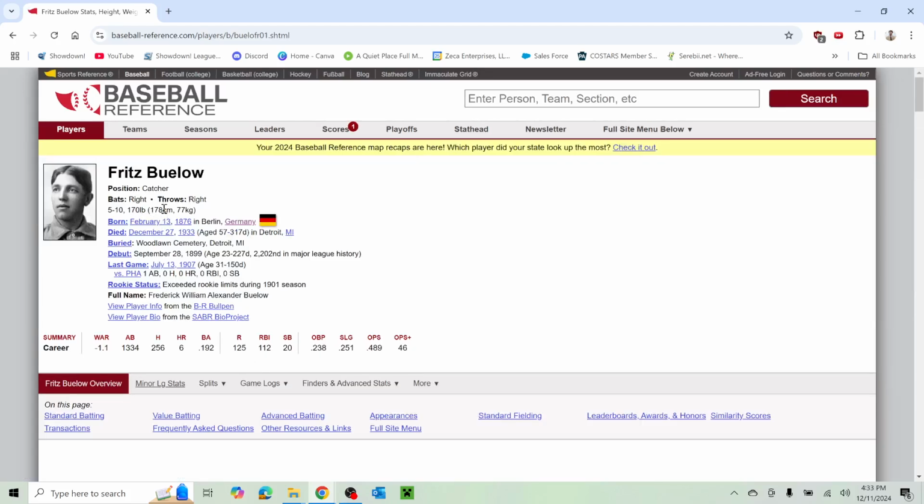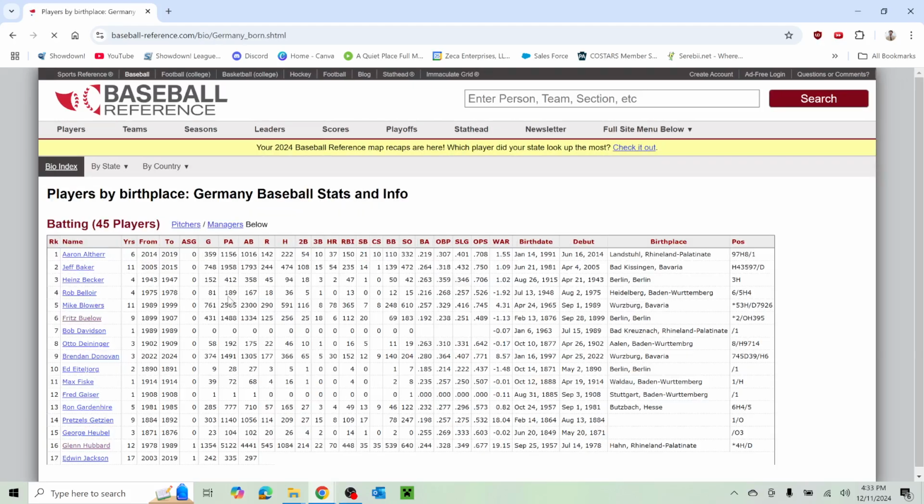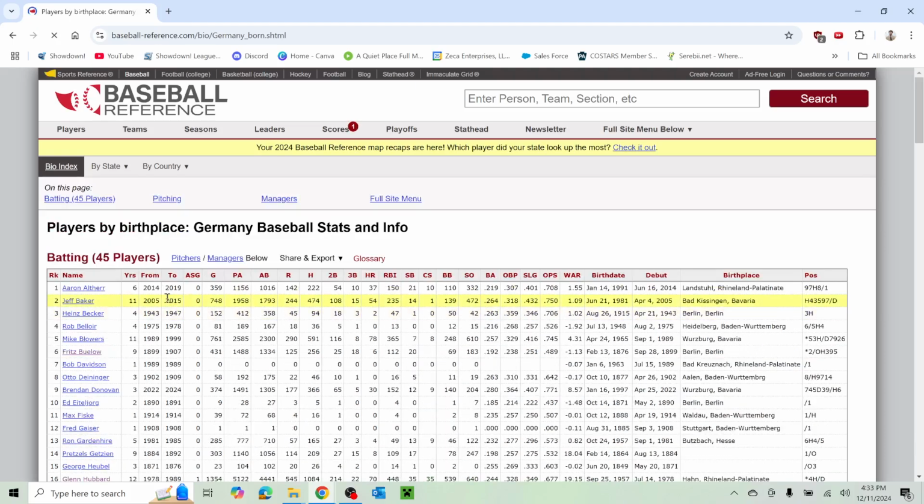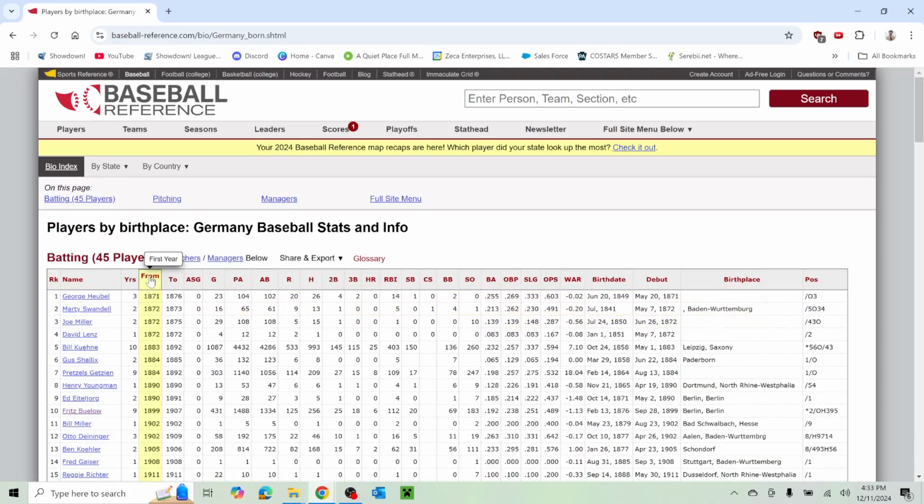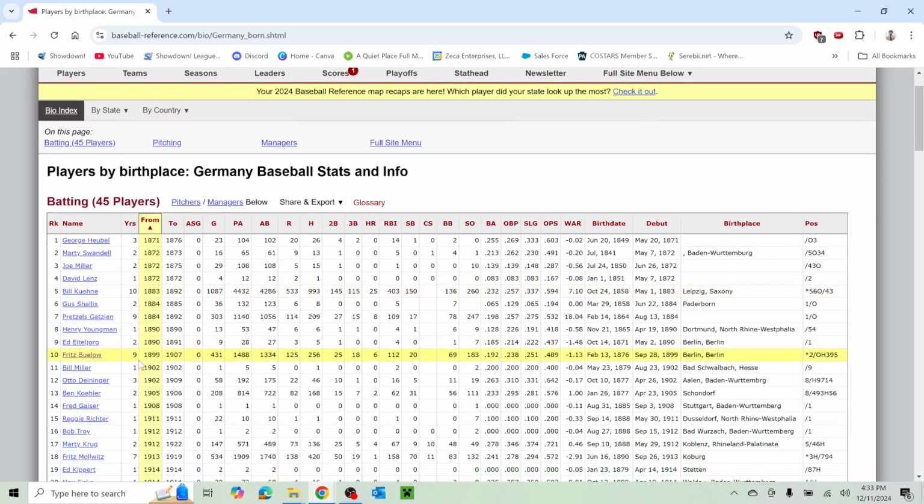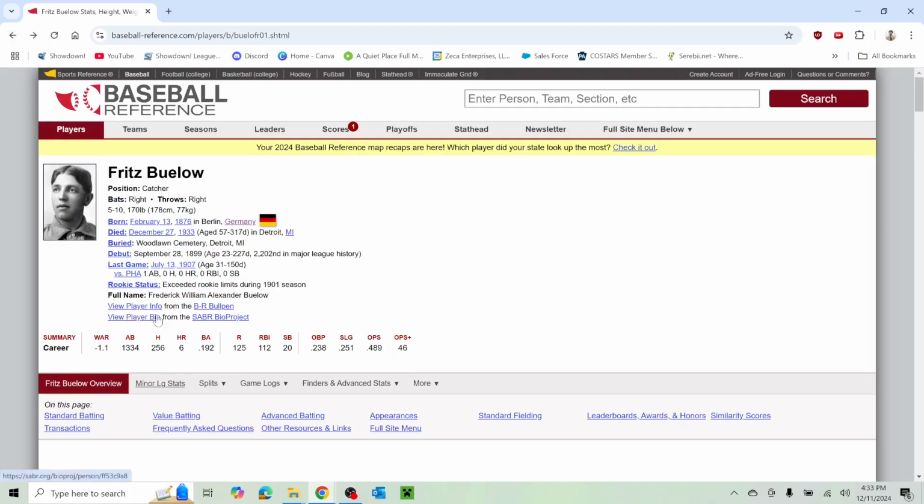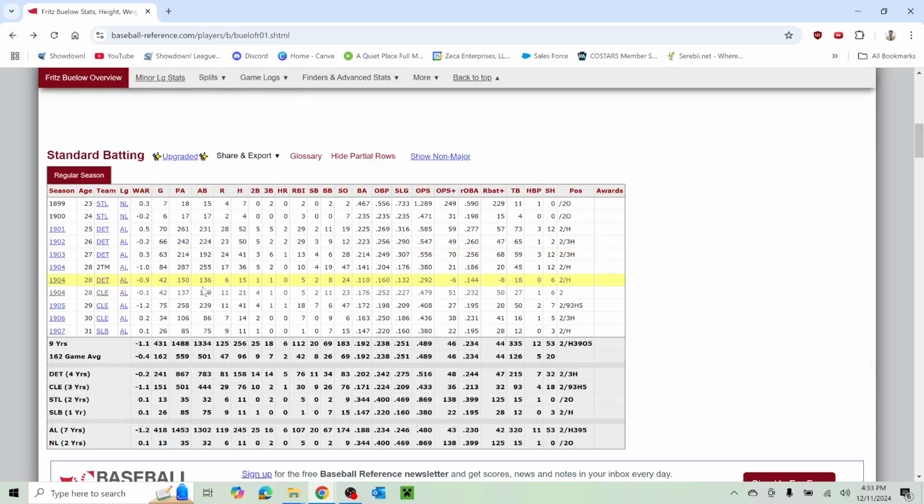Fritz Buelow. German guy. We saw a German guy last time. I assume this is one of the first Germans to ever play. Fritz Buelow, yeah. One of the longer standing ones. Played 9 years, 1899 to 1907. Didn't have the best of careers. Was a catcher. That kind of makes a little bit of sense.